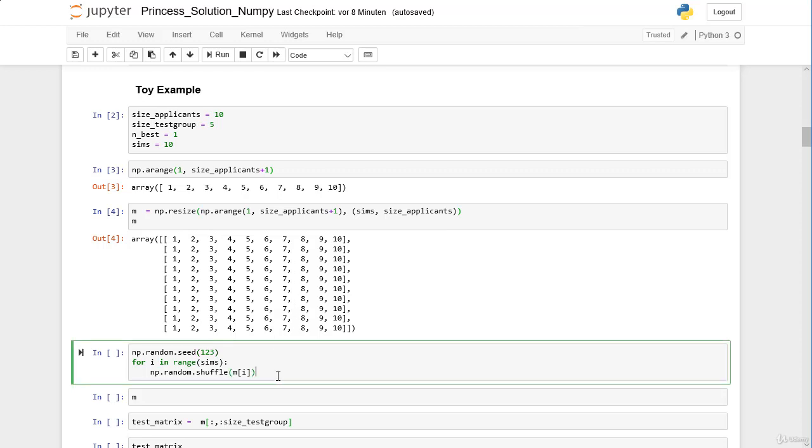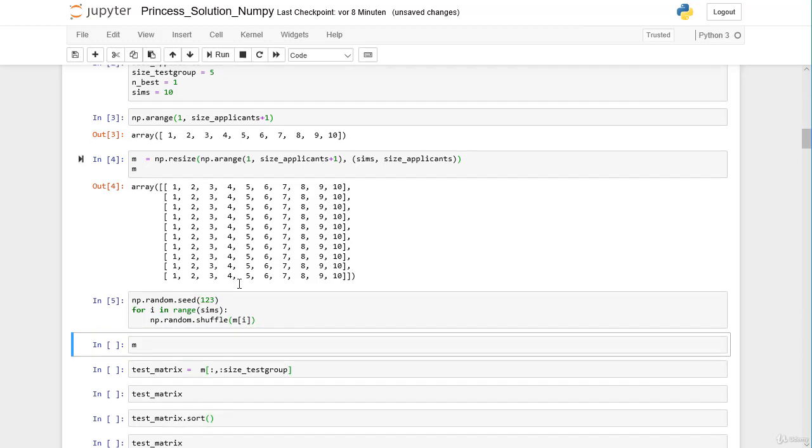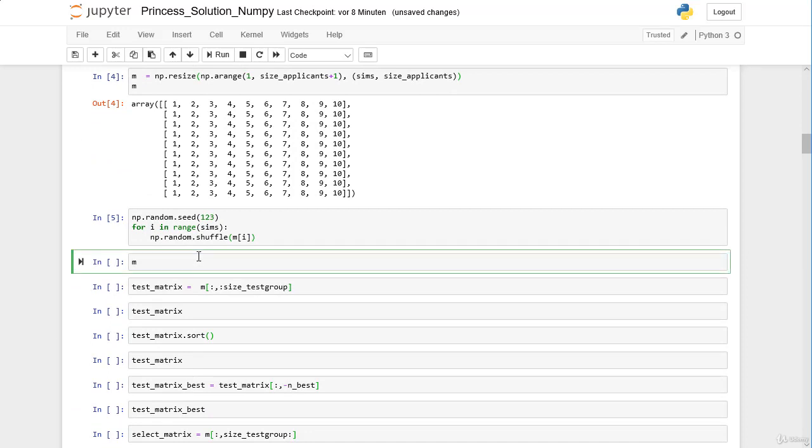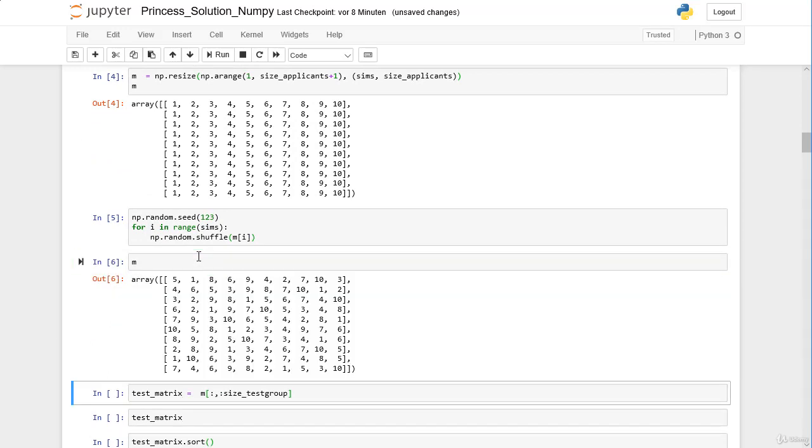So let's try this out. And let's check m, our matrix. And here we can see that for each row we have actually a random order. So here in our first simulation we are starting with prints with quality 5, and we are ending with the prints with quality 3, and so on.